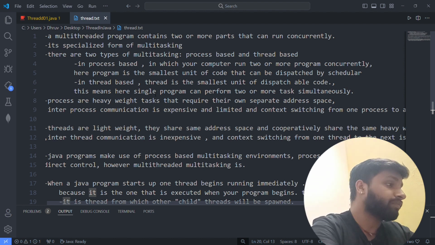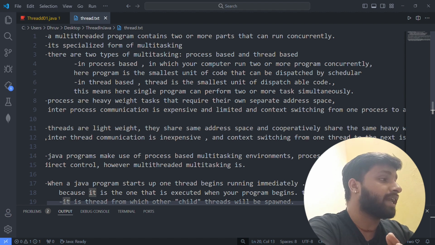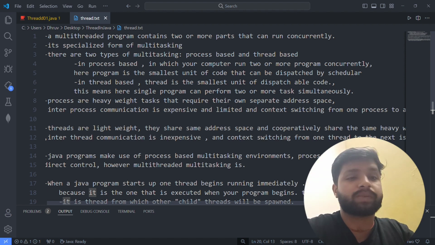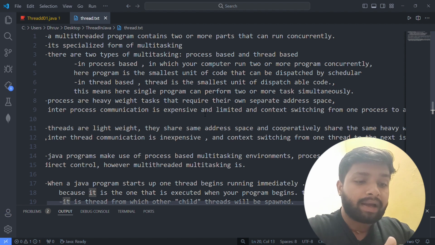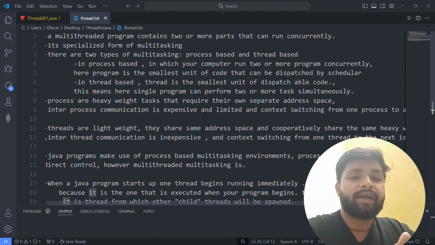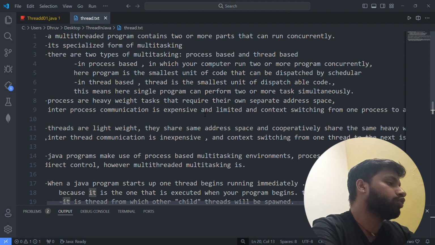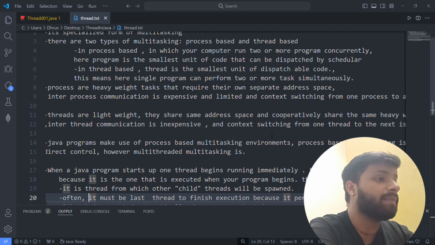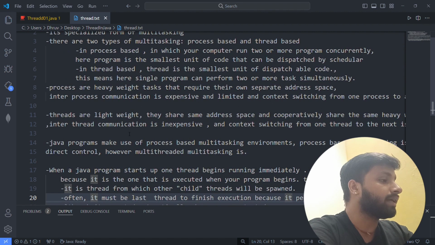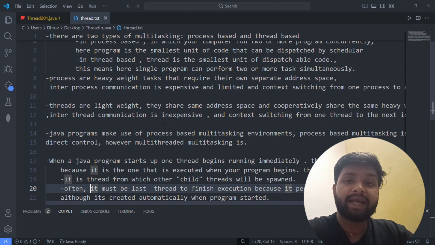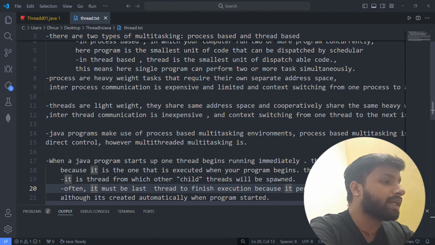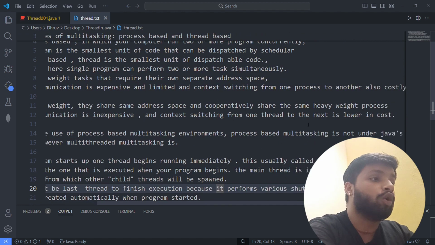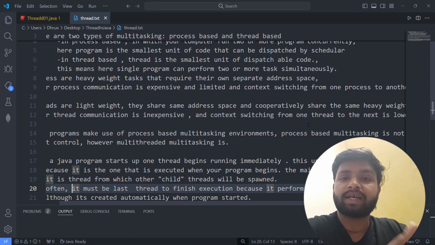Let me tell you, processes are heavyweight tasks that require their own separate address space and memory space. Inter-process communication and context switching are very expensive if we compare them with multi-threading. Threads are lightweight; they share the same address space and cooperatively share the same heavyweight process. Inter-thread communication is inexpensive, and context switching from one thread to the next is lower in cost compared with multitasking in processes.